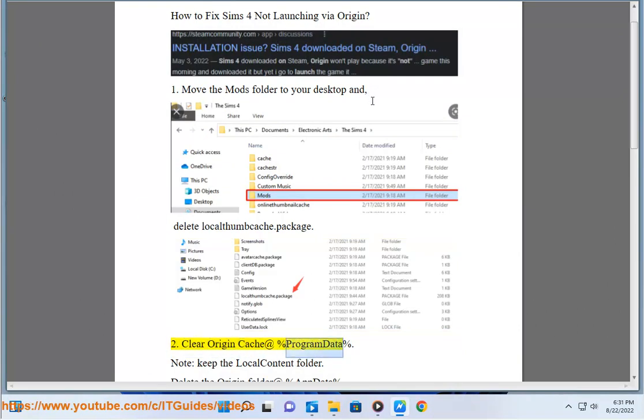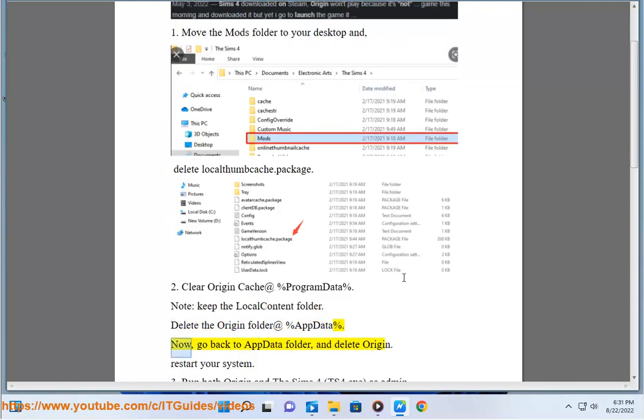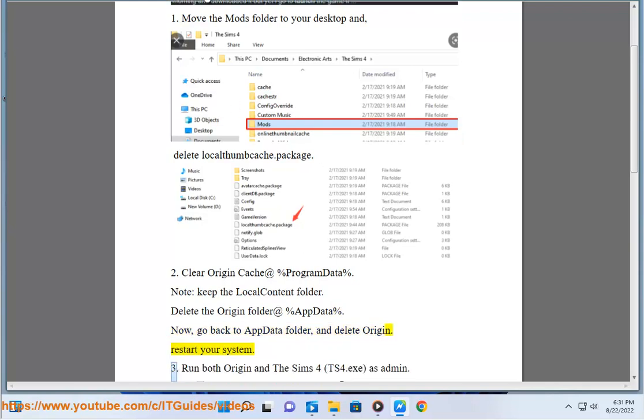Clear Origin cache at %ProgramData%. Note, keep the LocalContent folder. Delete the Origin folder at %AppData%. Now, go back to the AppData folder and delete Origin. Restart your system. 3.